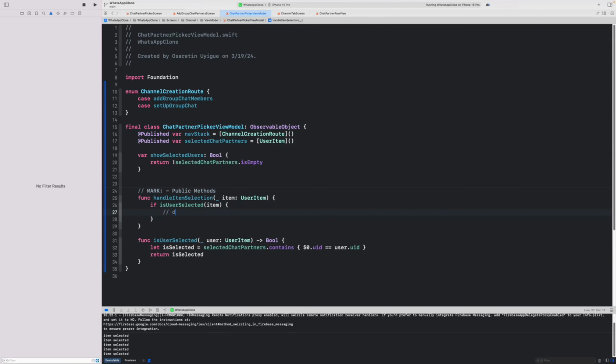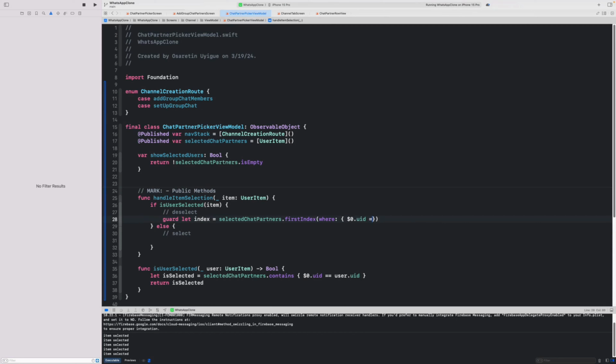And the way we're going to do that is going to just use the index. So we're going to say the selected chat partners. We're going to get the first index for a specific user. So we're going to say, if the item that we just selected is equals to that item, that means we have that index. And then we're going to say selected chat partners, we're going to remove the item at that specific index. Okay, so that is the deselection.